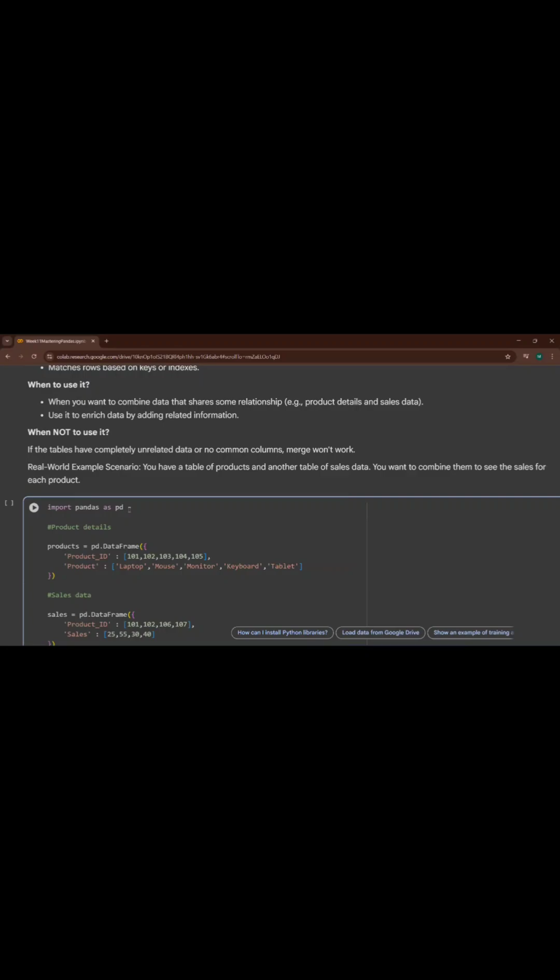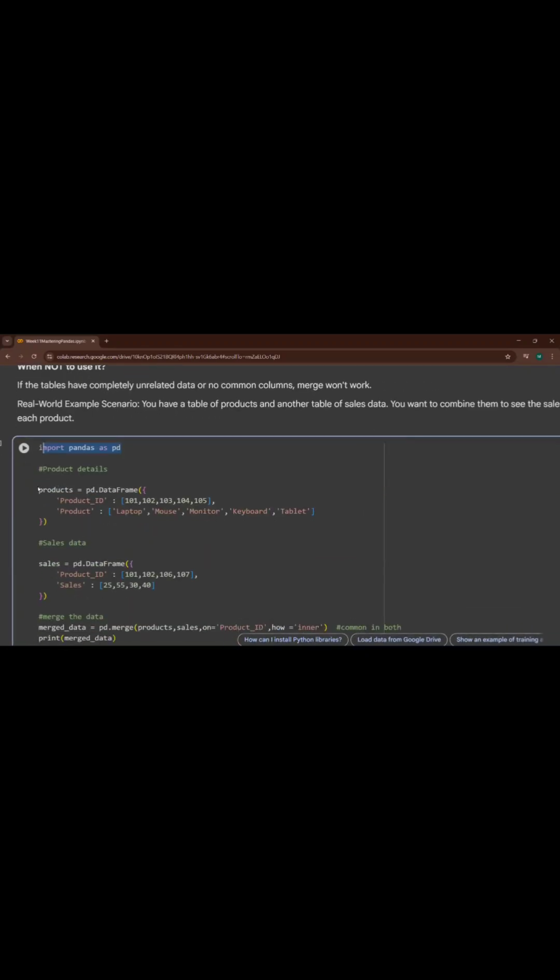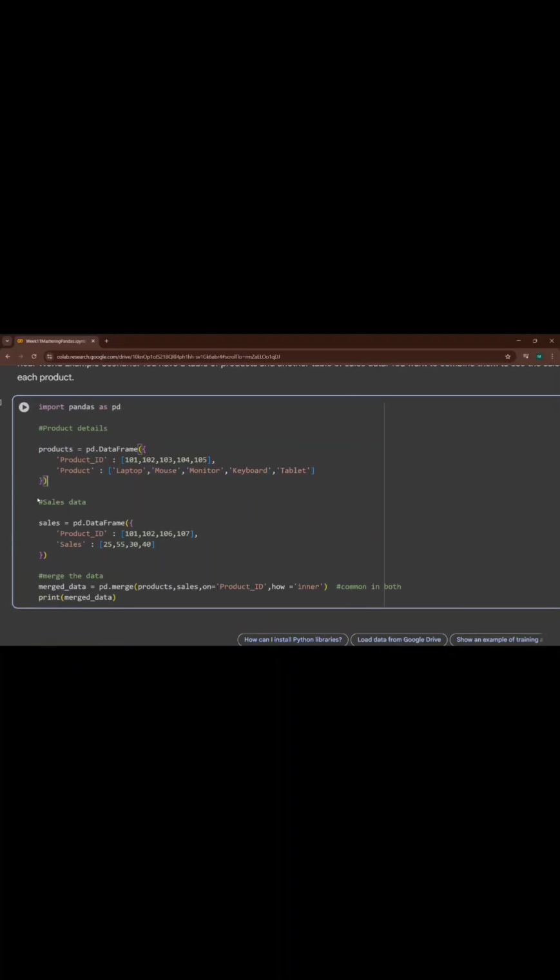Okay. So first of all, again, I imported pandas as pd. Then I created the products: pd.DataFrame with product ID and product: laptop, mouse, monitor, keyboard, and tablet. Now I want sales data as well because I want to combine them. Here also, I created the product ID. Now, which thing is common between both? The product ID column. How is it going to get merged now? With the help of the product ID column, because this is the only thing which is common in both.